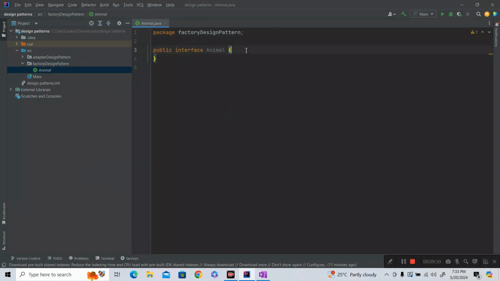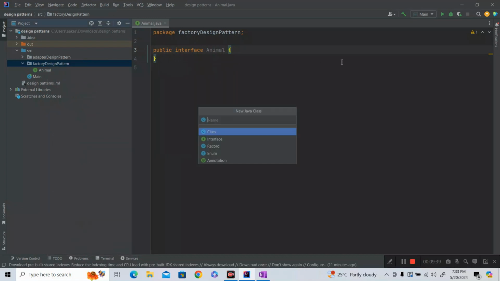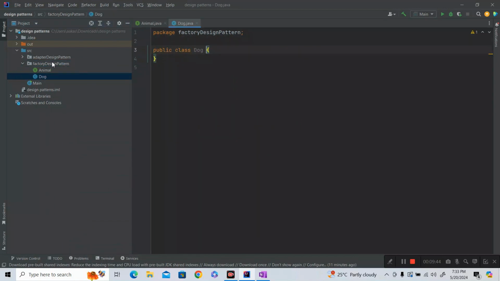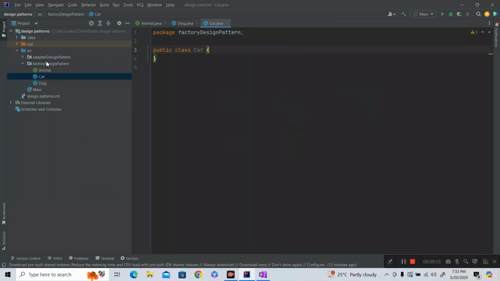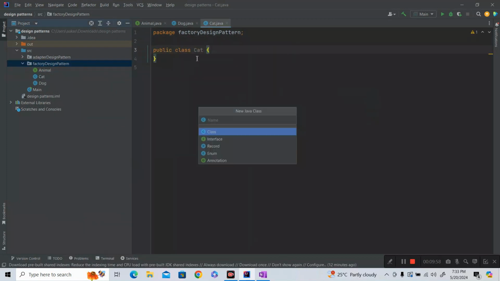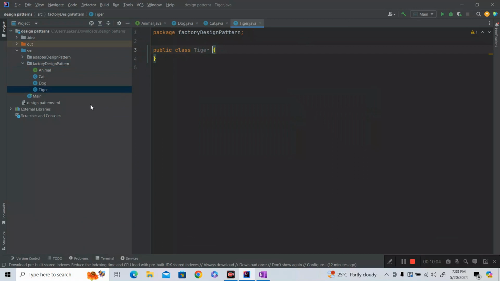So we have this Animal interface over here, and then what we're going to do is create a new Java class, and I'm going to name it Dog. It will be a class, and then let's quickly create all the classes. New Java class, we're going to call this Cat, and then we're going to create another Java class, and we're going to call it Tiger, right? So we have three classes over here that we need for our example. So let us now see what we can do with it.